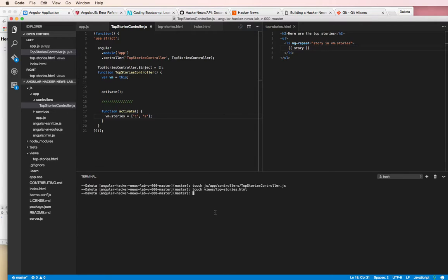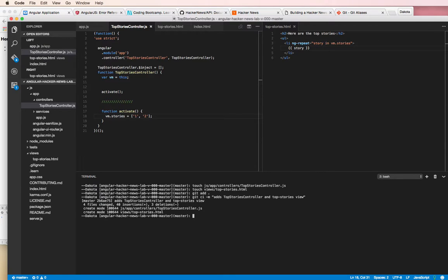Let's add these changes and commit them to version control. So git add dot, and then we're going to do git add, where it adds top stories controller and top stories view. All right, now that we've got that set up, we're going to move on to the next video, and we're going to be creating a top stories service to connect to the Hacker News API.